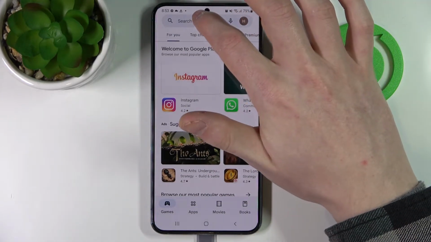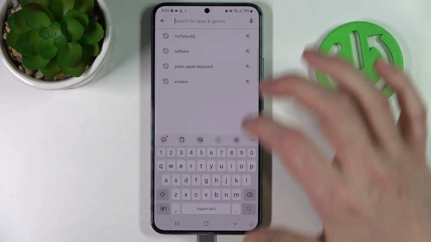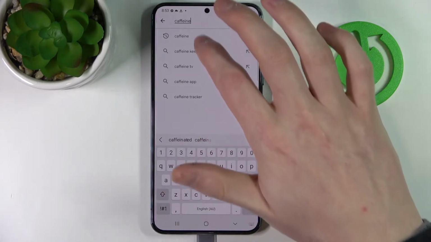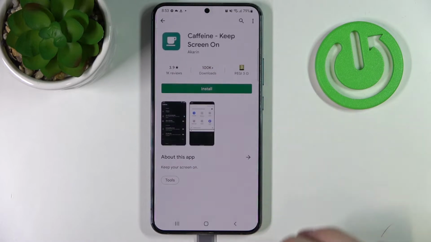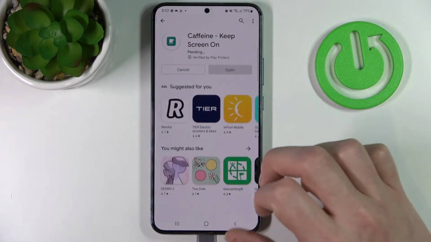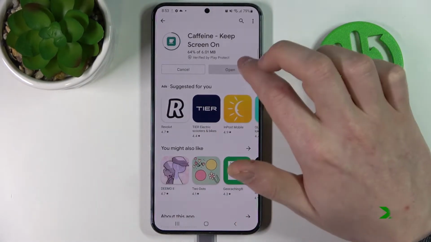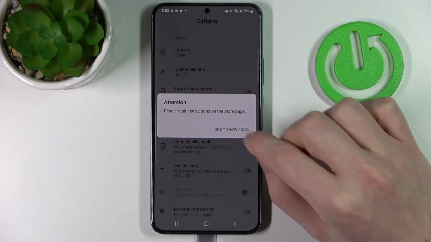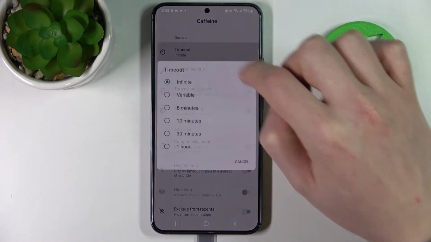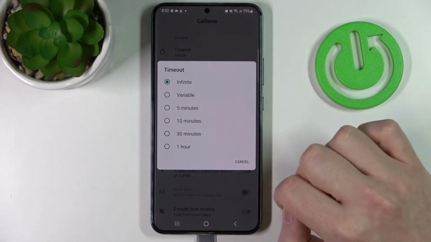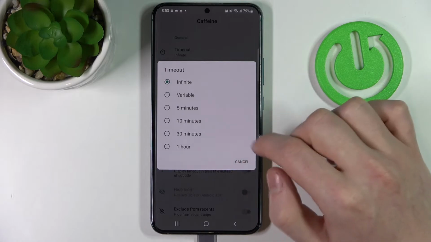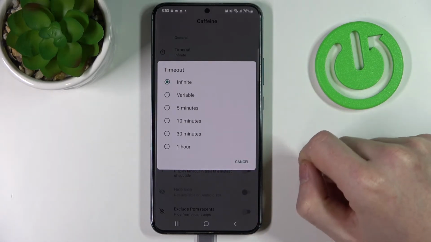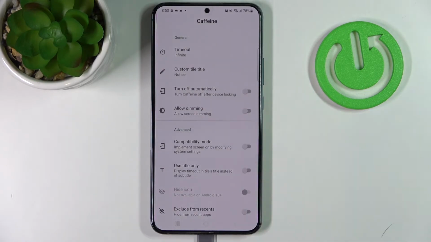Like that, we open our Google Play Store and search for an app called Caffeine. It's this app. We press install. Click on open when the download is ready, then don't show again, and go to timeout. From here you can change to whatever timeout in minutes or even hours you want, or just keep it infinite like that. And that's it for this video.